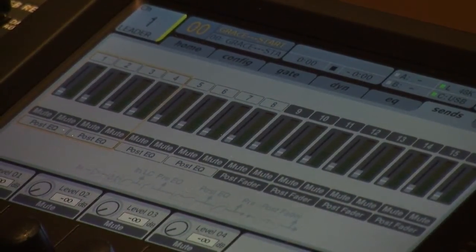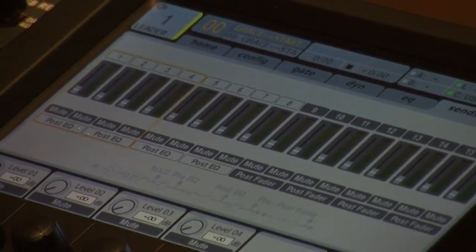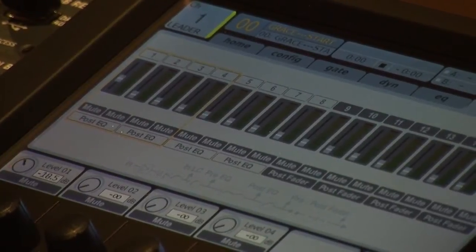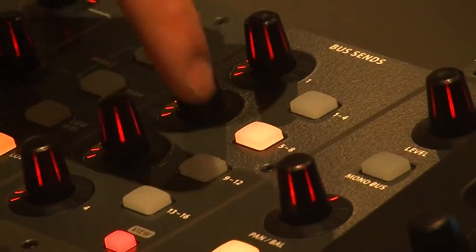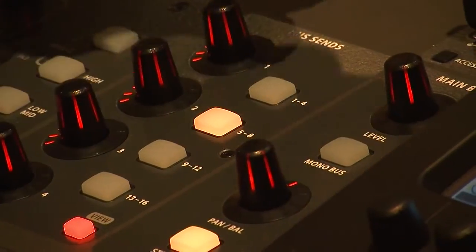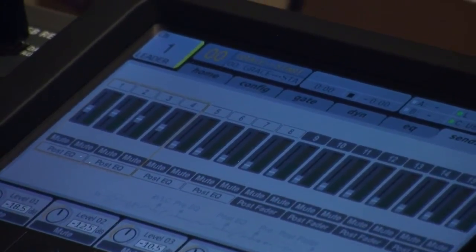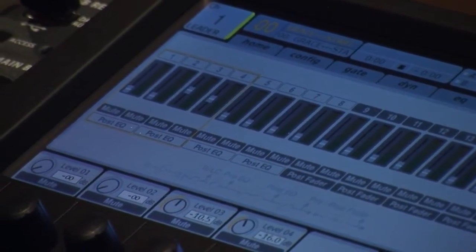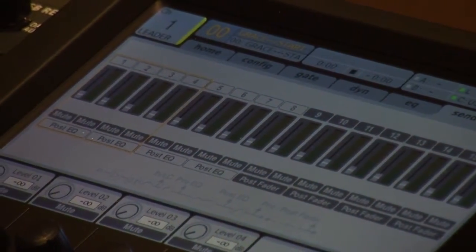So the way this works is, do you guys know what pre and post are? Yes. Okay. So if you select 1 through 4, then these knobs become the levels for the monitors 1 through 4. If you select 5 through 8, now they become 5 through 8, all the way down to 16. When you bounce between them, you can visually see the different indications, so you know where you are. That's something that people don't really get used to right away. And that's how we set up 4 monitors.